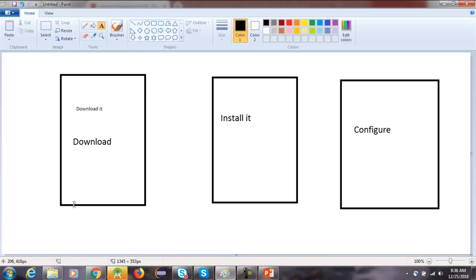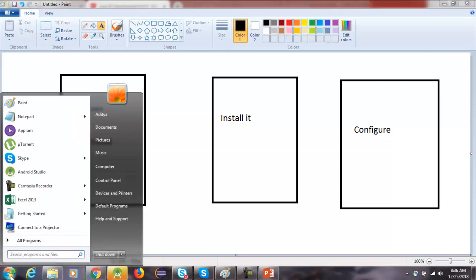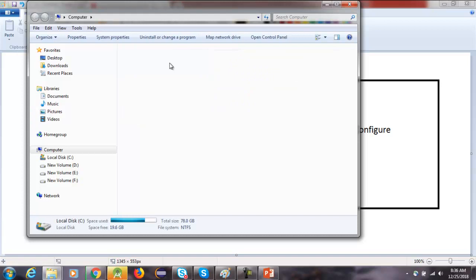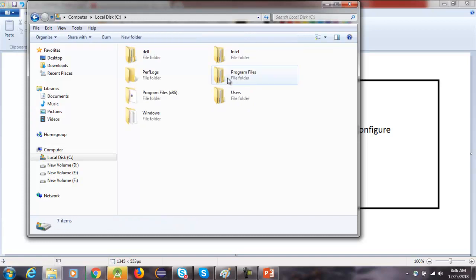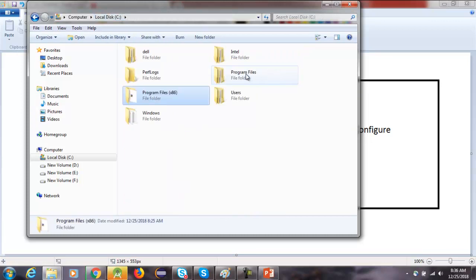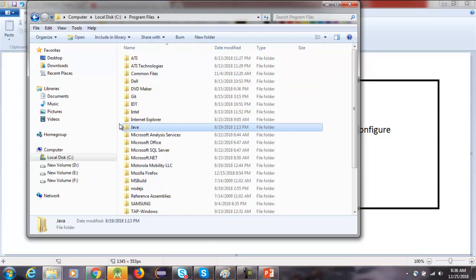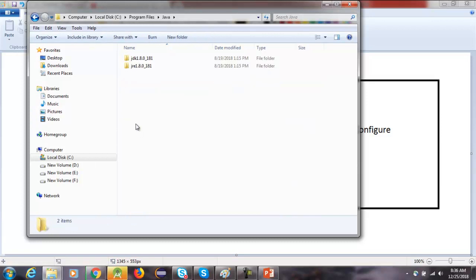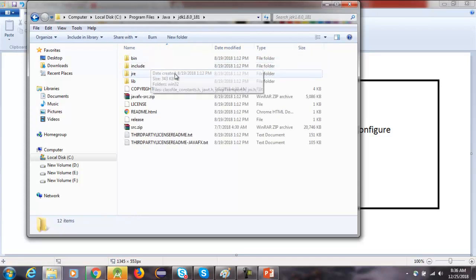Starting from Java, once you've installed Java, I'll go to my system, my C drive, Program Files, and search for Java here, and then you have the option of JDK 1.8. Just click on it, and then you have your bin folder. Just copy the path up to your JDK 1.8. Don't copy bin right now.